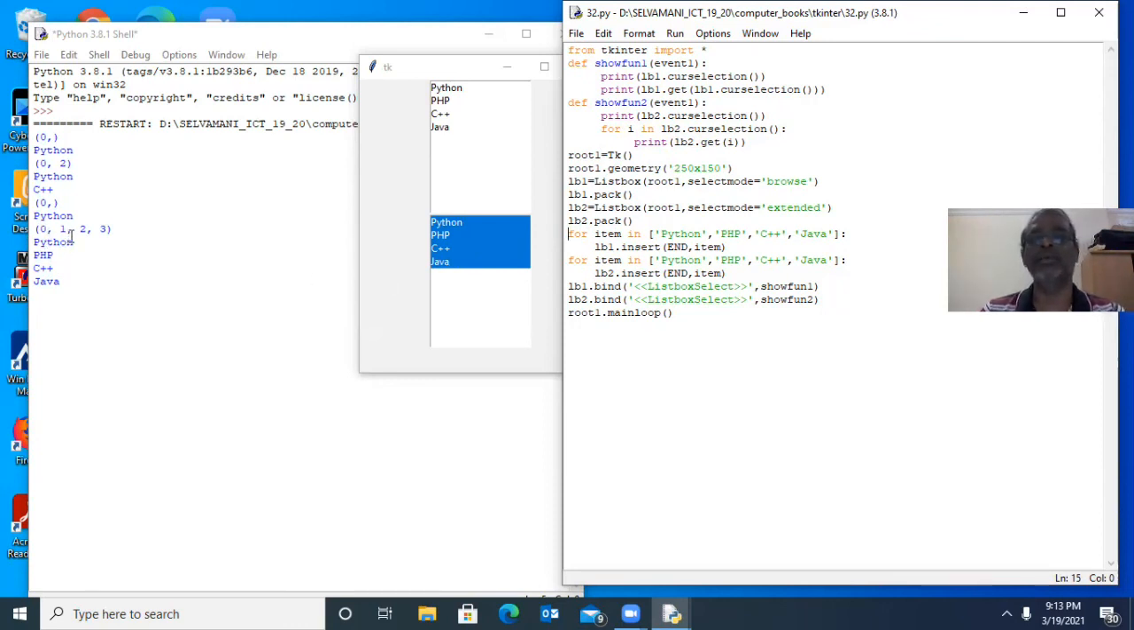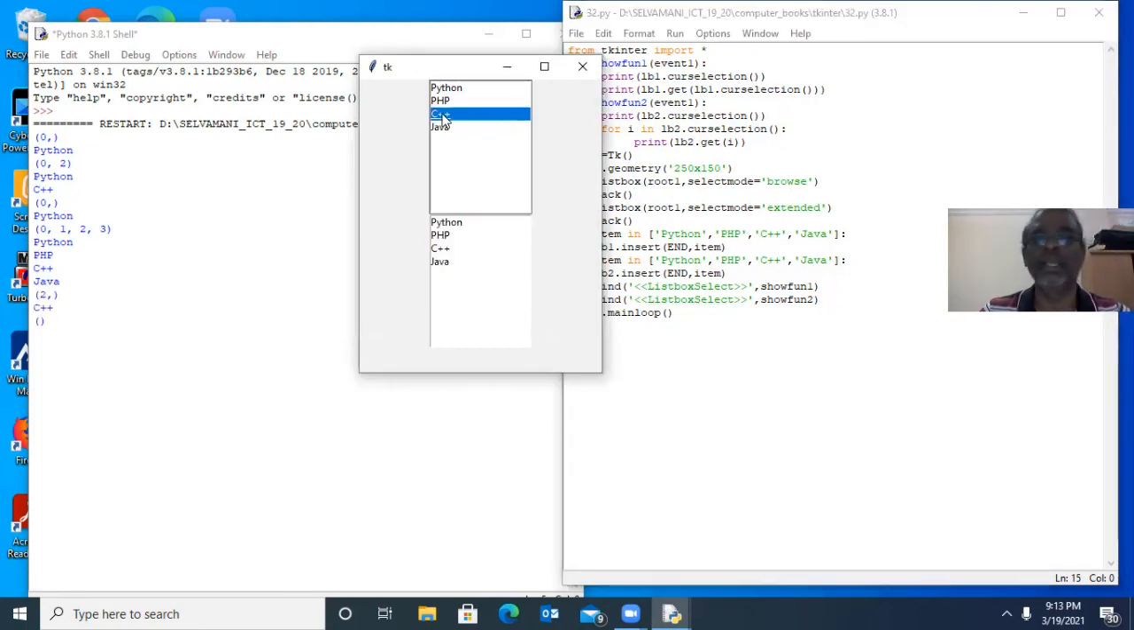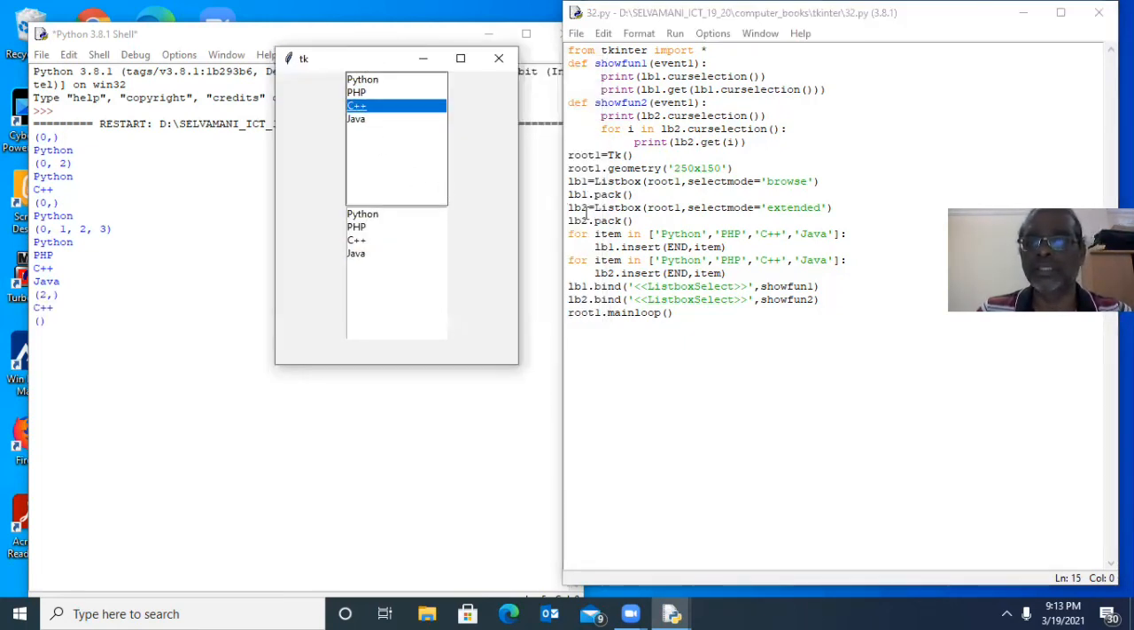Good. Now we can go for this one. Here I want to select only C++. Only one option is there. So as usual, we place the LB1 list box in root one, select mode is browse. So you can select only one option. More than one option is not possible. After that, LB1 dot bind list box select is an event. When you select any one option here, show fun 1 will be called. It comes here. So LB1 dot curselection returns the index of the selected option. Now the selected index is 1.